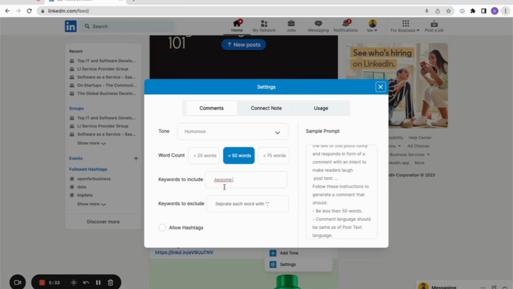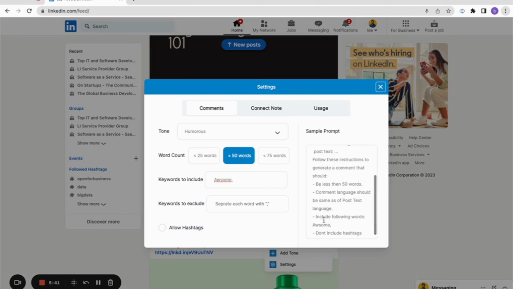So whenever you want to add a keyword, you need to make sure that you add a comma at the end of it. Now I've added a comma, so it's going to be part of the instruction: include the following words, awesome, in your comment. Say, now if I add great, it's not added yet, but when I add the comma, it's going to get added. If I want to completely remove it, I can do this this way.